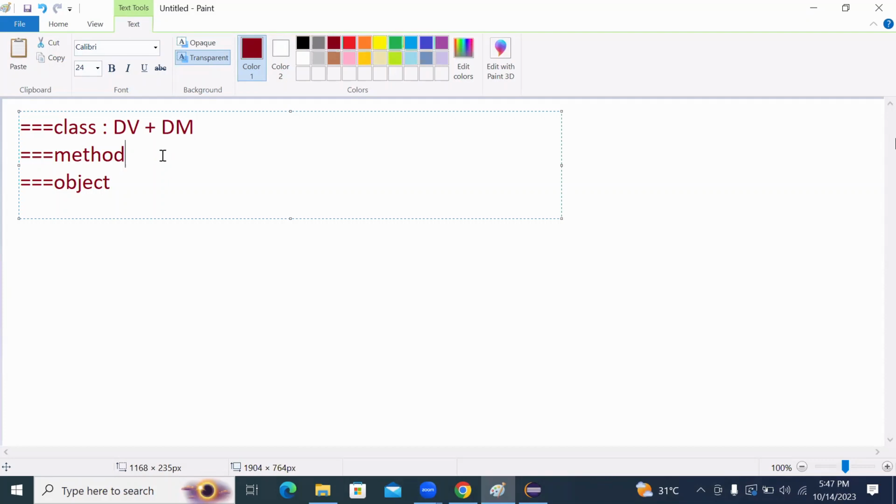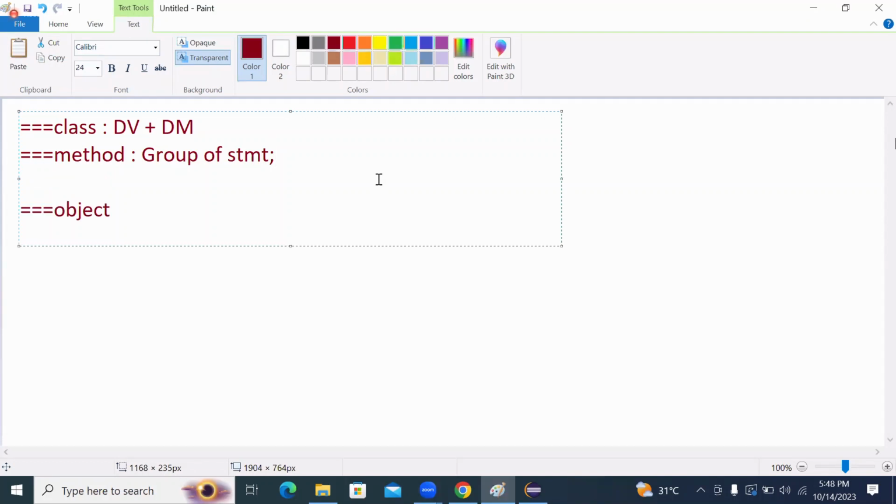In the same way, we have the method. What is the definition of the method? A group of statements. If I'm talking about the definition of the method, we need to mention that it is a group of statements.